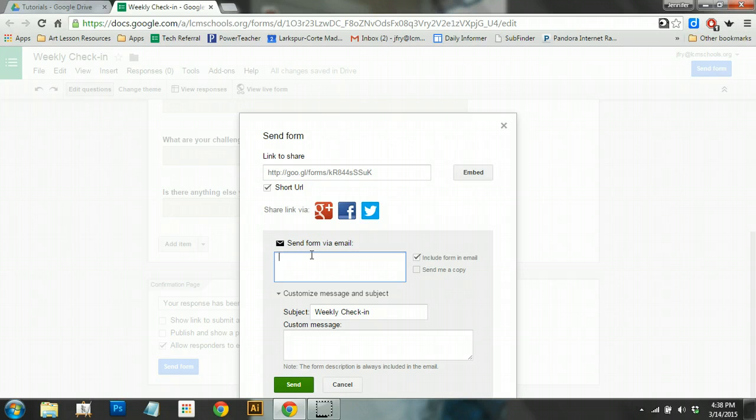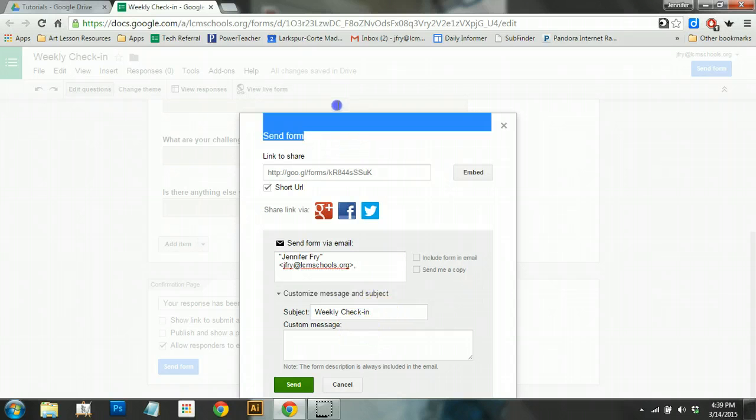So right now, just for demonstration purposes, I'm going to send it to myself so that you can see what this looks like. It found me right away. I have the option to include the form in the email or not. I'm going to uncheck that, I think. I like it better when they have to go through to the website, because they have to go through to the website anyway. And I can change the subject, so weekly check-in, and then I can customize this.